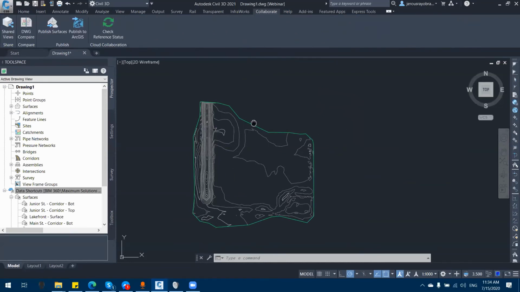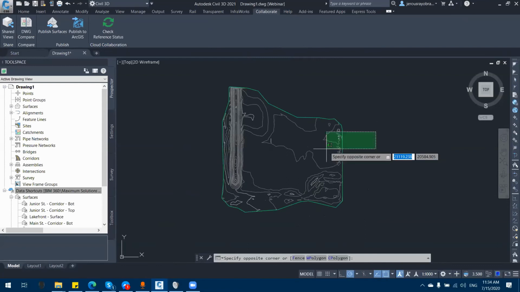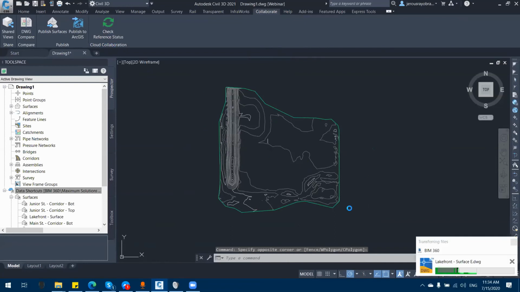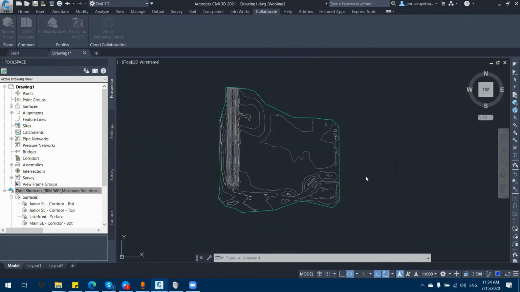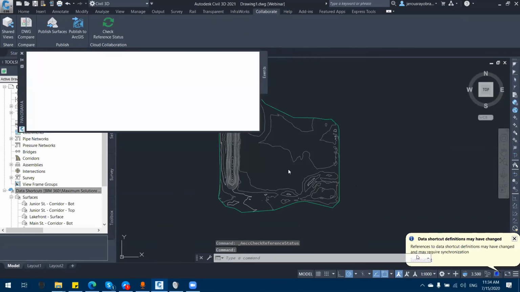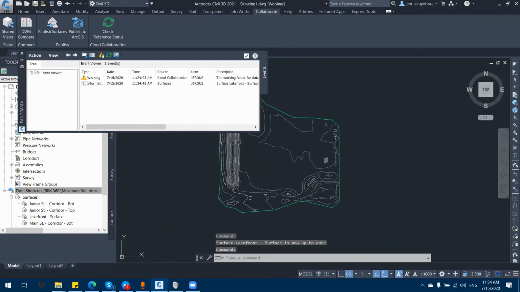So since the changes are not yet reflecting in my Civil 3D, I can click on the check reference status button right here. What it's going to do is refresh the data, and it's going to alert me if there are changes that have been made on the particular file. And then I can click on synchronize here so that the data will synchronize according to the changes that he made.